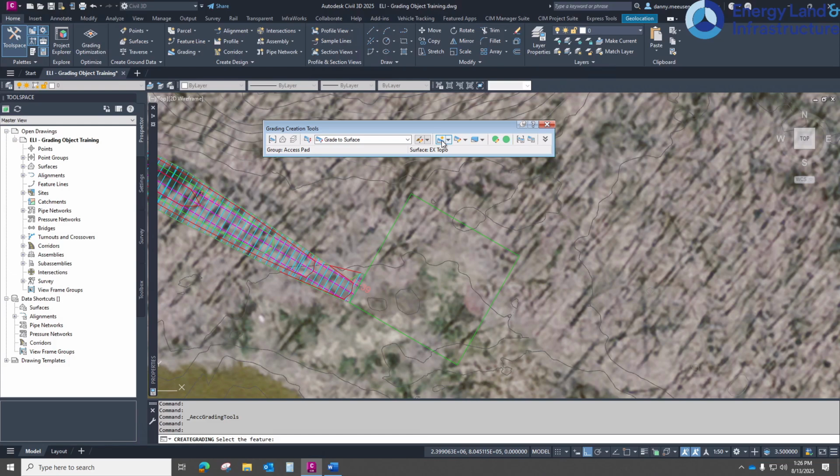Now, when I selected create grading, down in the command line it's asking me to select the feature. It's not obvious. You've got to be careful with these blue buttons. The blue buttons will start triggering command line options. So it's asking us to select the feature. I'm going to select our feature line. It's going to ask us to select the grading side. For this, we want to daylight out to the existing surface, so we want to be grading away from our pad. I'm just going to single left click out here.